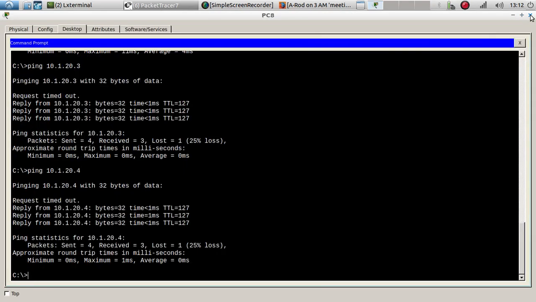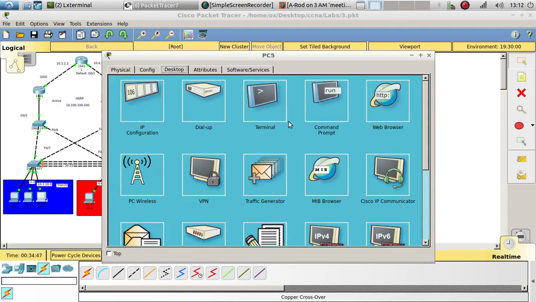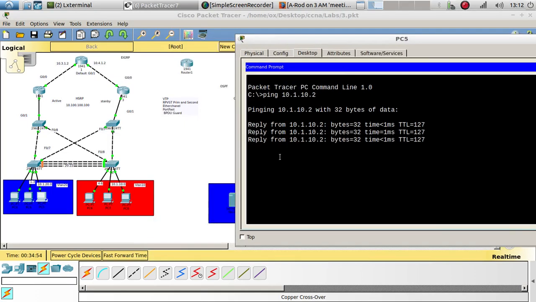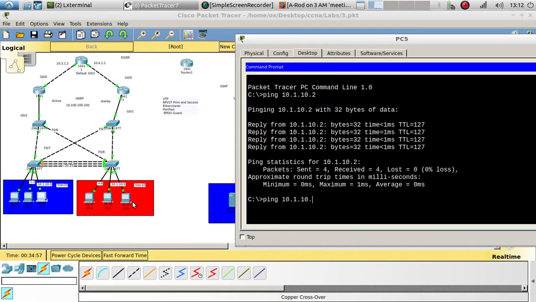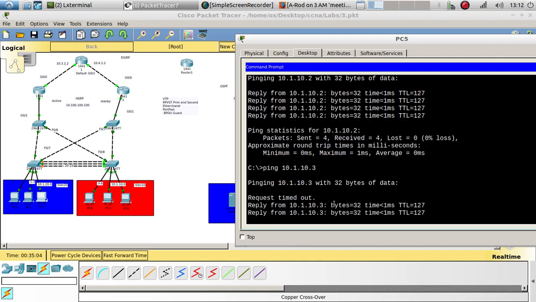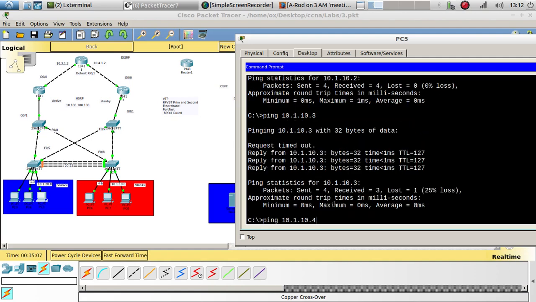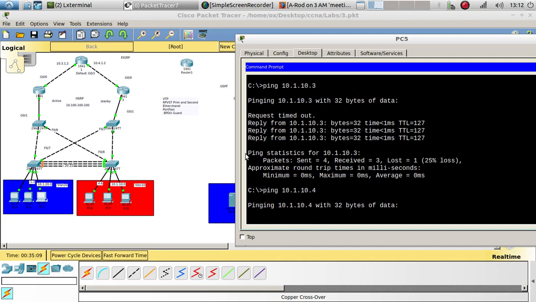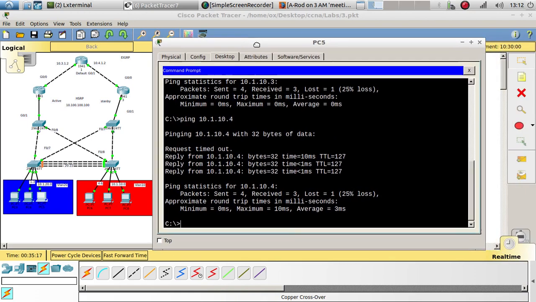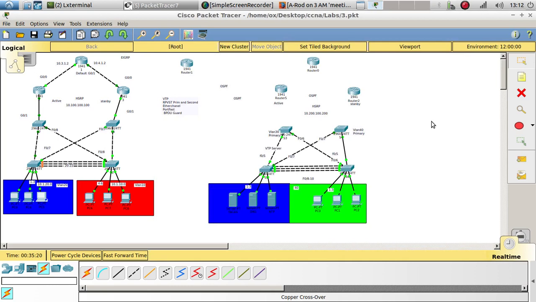Now let's see, just for the fun of it, because we know it should be able to ping it, ping 10.1.10.2. As you can see, we're able to ping this computer. Let's see the next one, which is this computer, and then .4, which is this one over here. And there it is. Let's ping .4 now. And there it is. So we are able to ping all these computers over here. So this is good. This is working great.